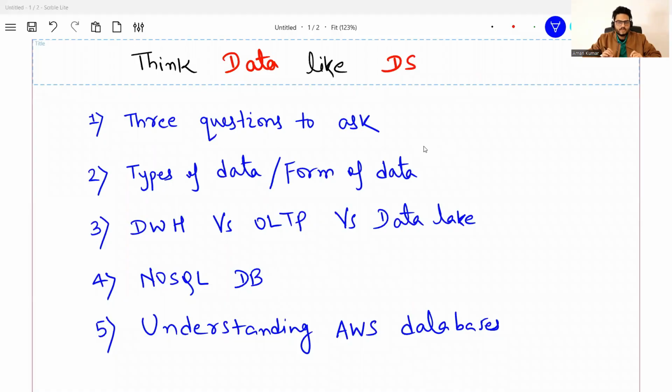I am going to cover many things, but very important things for you to know. Let's start. So guys, we are going to understand a few things about data that are pretty important for you to visualize or think about your project. Whenever somebody talks of data in a PowerPoint presentation or anywhere, there are three questions that you should ask yourself. I will discuss that. Then we will see types of data and form of data.